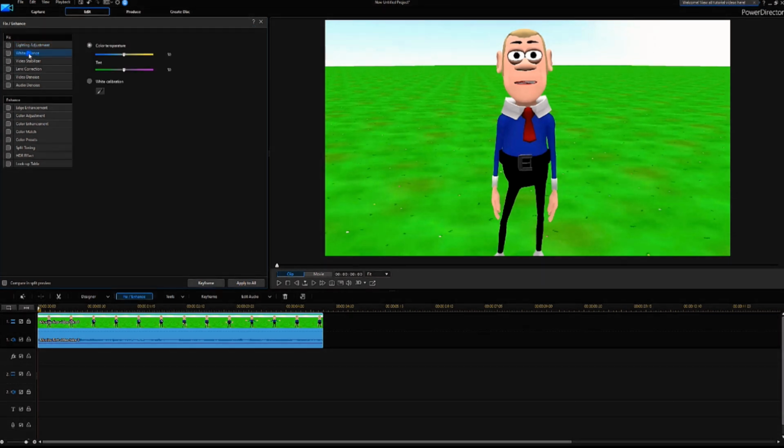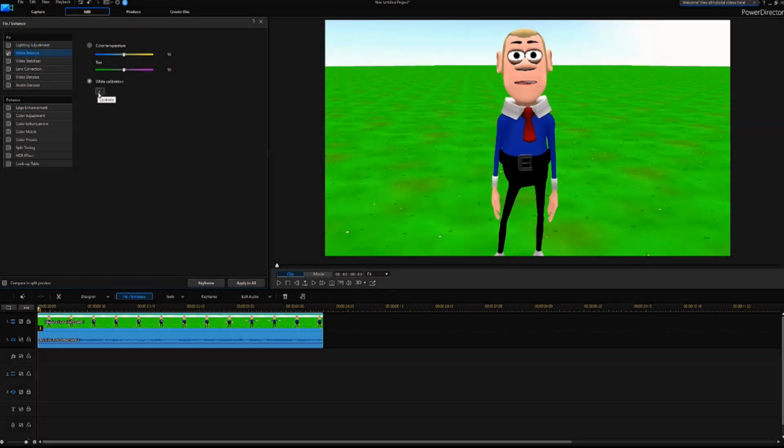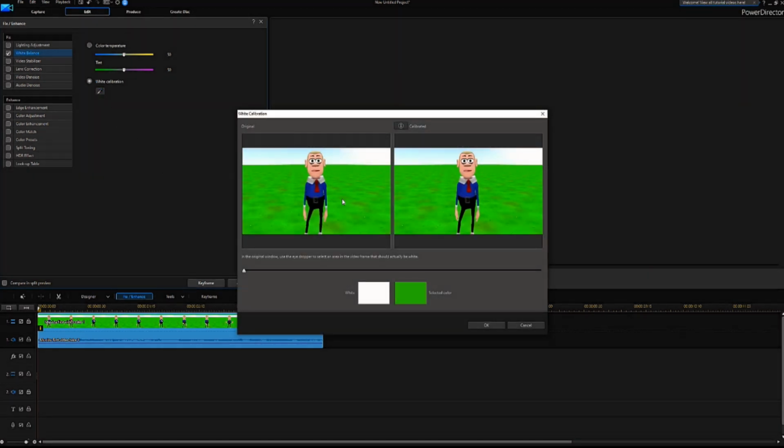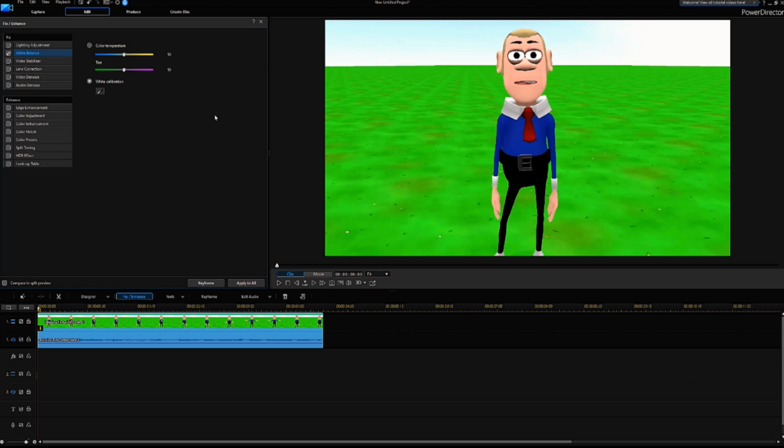I might change the white level. So I'll go to white balance, I would go to white calibration. So we'll click this white dropper. And we have to find a white that's really white. We don't want that gray. Click that and then you press OK. And it balances it out. The next one I use is called edge detection.